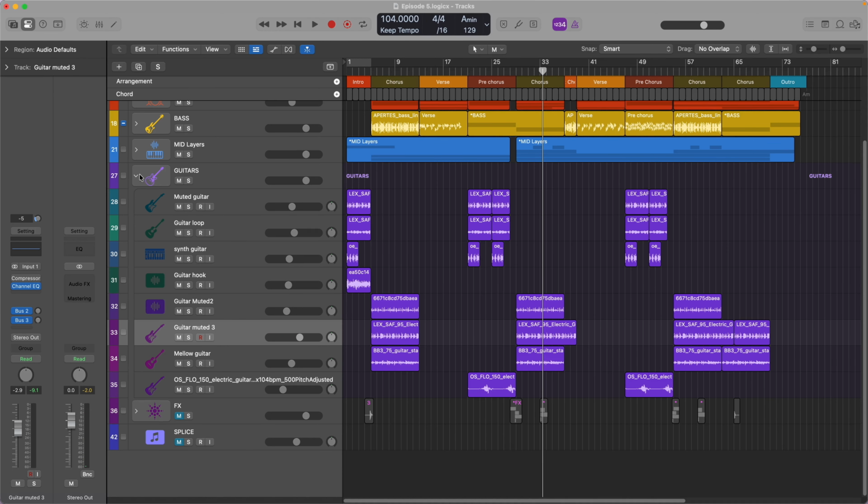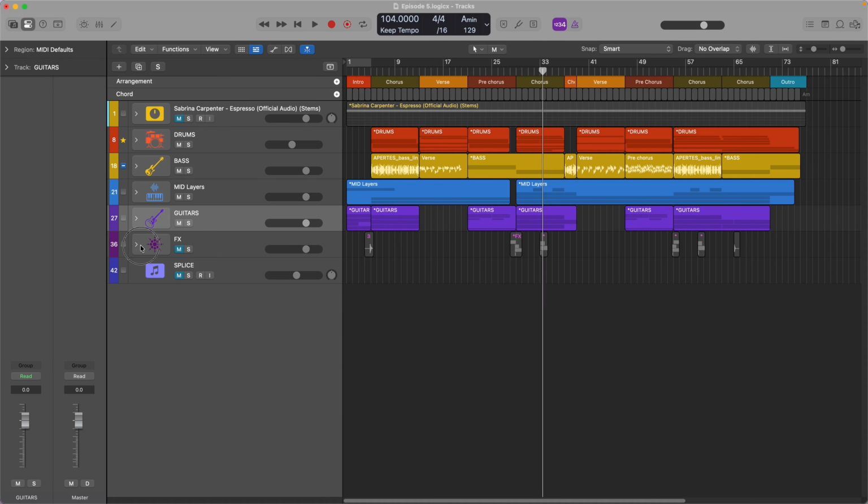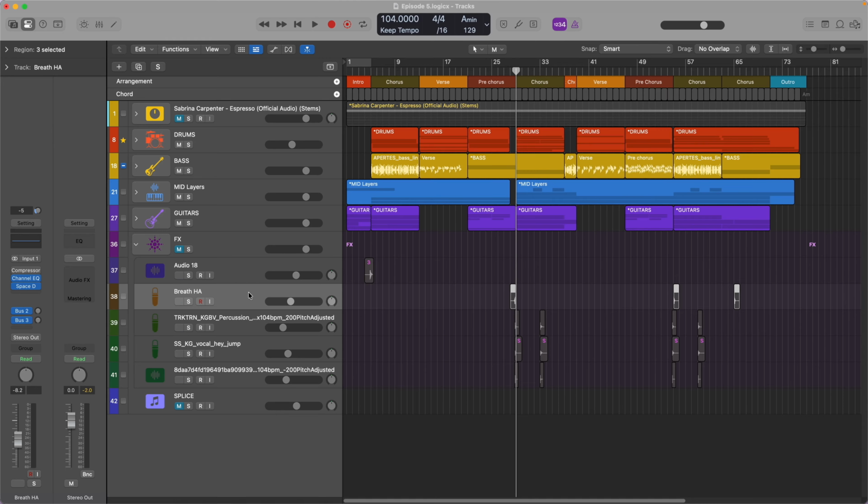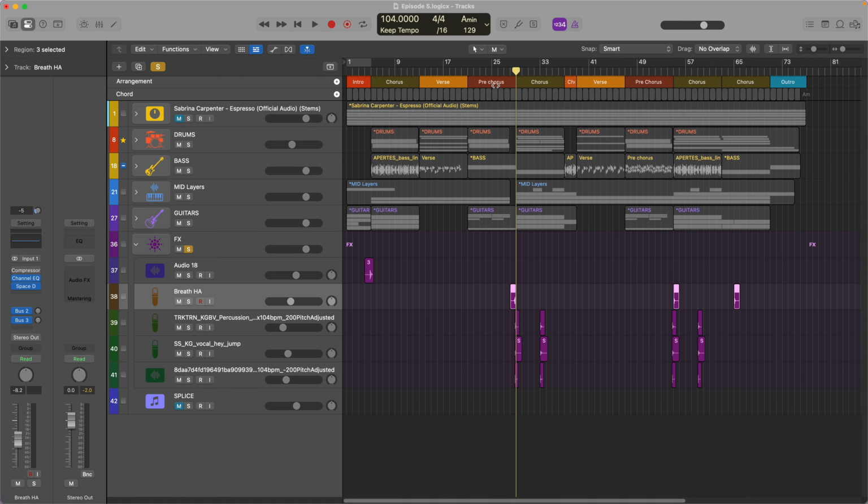Violin loop. So that's the guitar part, and lastly we have the effects. Nothing crazy this time. I'm just using some vocal yells, and I'm using another breath. I have reversed the breath to give it a nice feel. Let's solo this part and I'll let you hear.